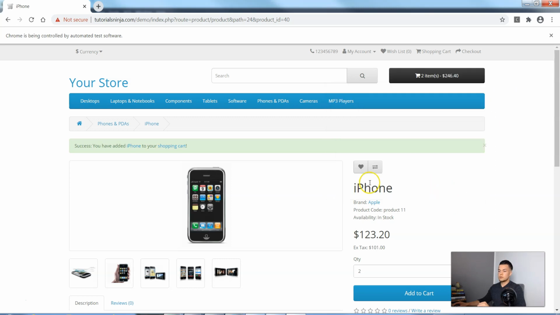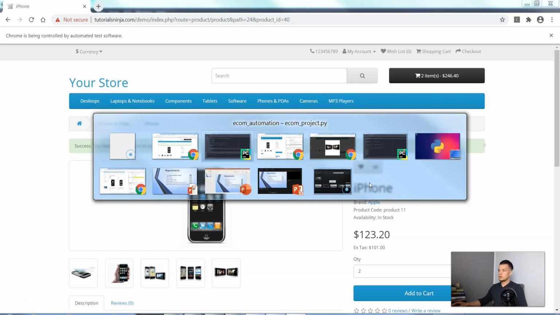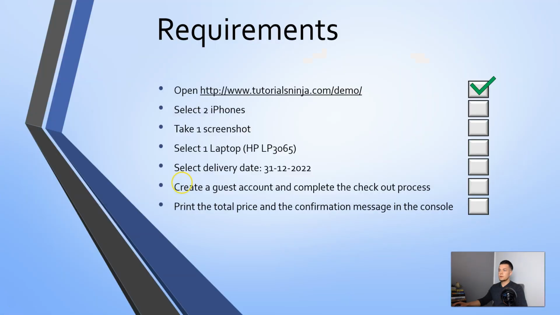Great. So right now, let's take a short look on our requirements, right? And we have selected 2 iPhones successfully, and we have taken 1 screenshot, right?